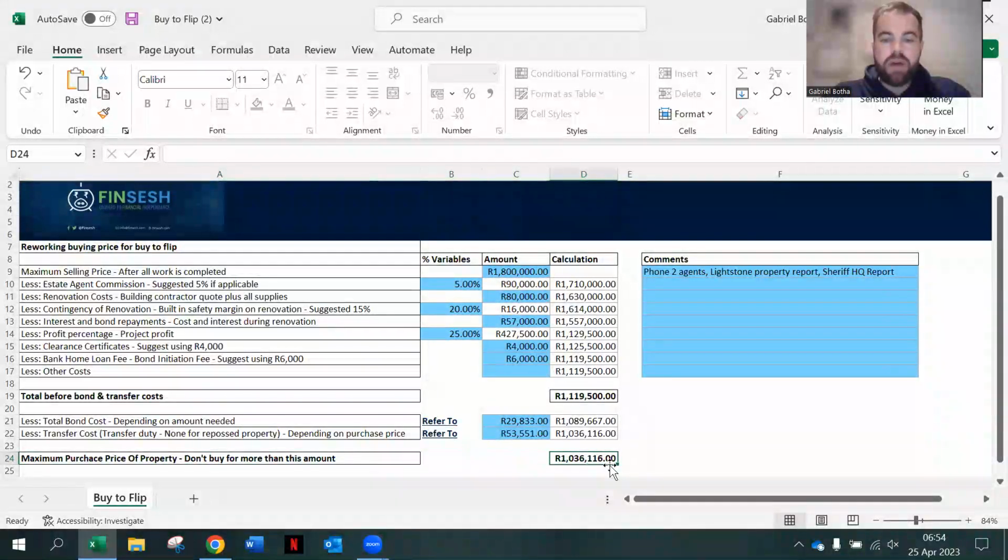And you should not buy the property for more than this amount. Given all the requirements that you inserted and the profit that you require, you should not purchase your property for more than 1,036,000 odd rand, as you would not gain the profit and cover all the costs involved.